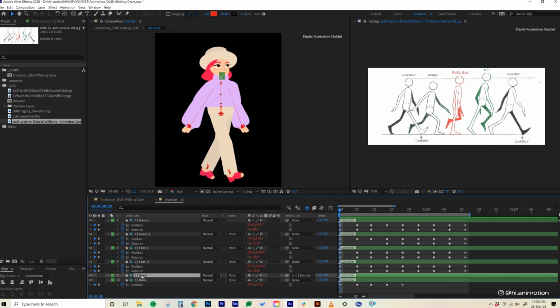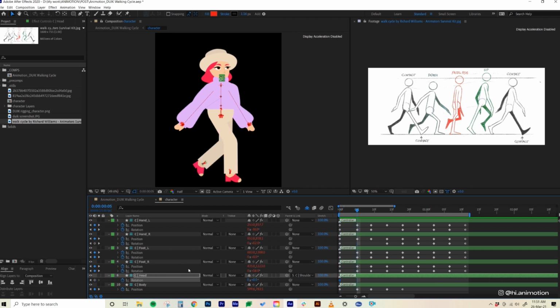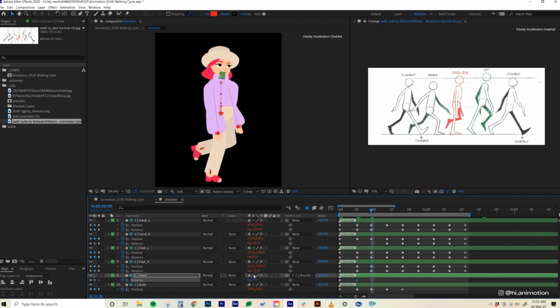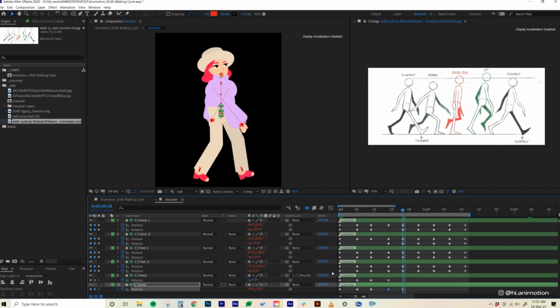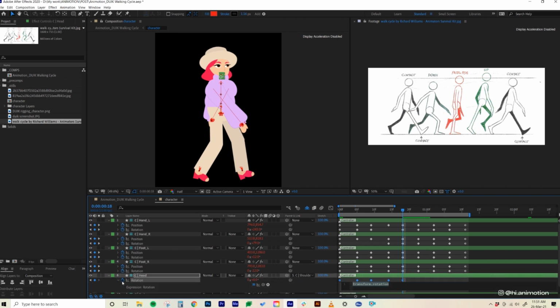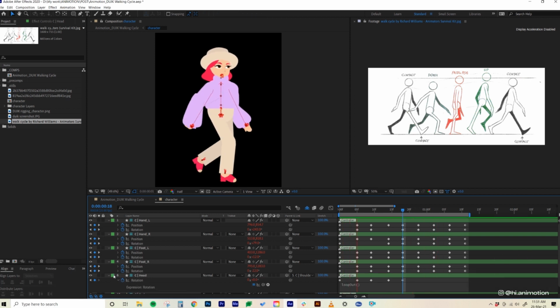And for the head, I usually just animate rotation. So usually on contact, it's just normal. And then on the down, animate it forward a little bit. Pose, normal again. And then on the up, we go backwards like that. On the very last keyframe, I'm just gonna copy and paste the first keyframe again, and then I'm gonna loop this out. So now your head is moving a little bit.